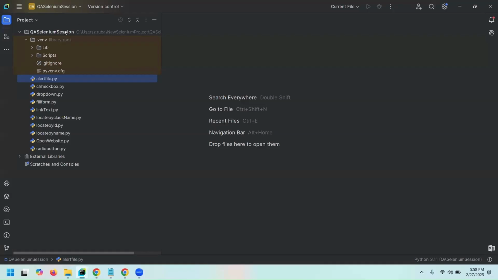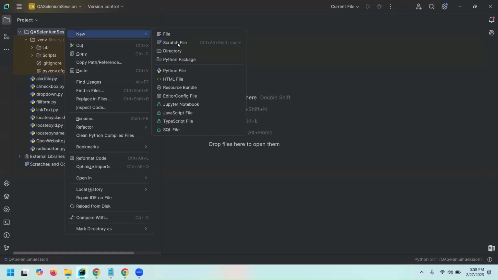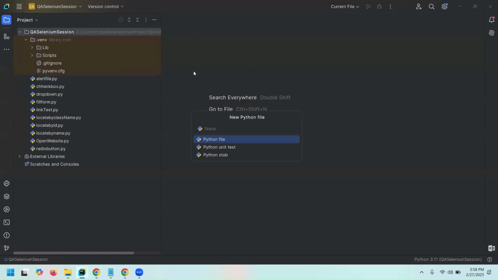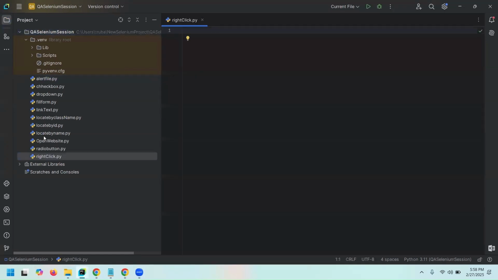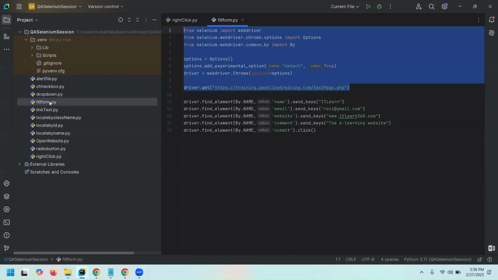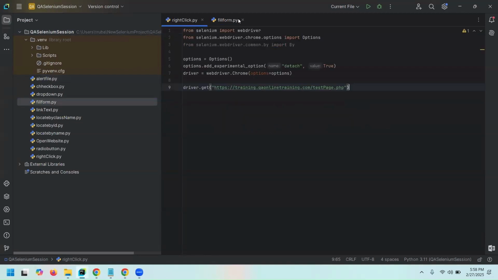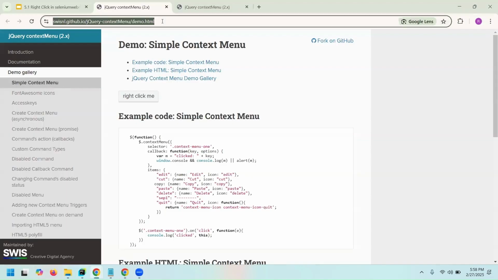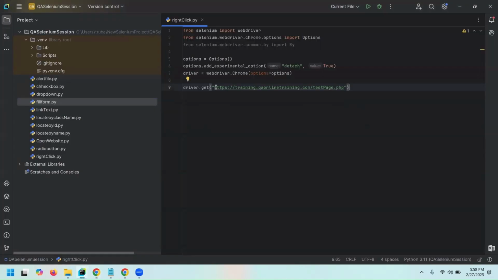So let's get back to our project here. Let's do New and create a Python file called right click. Cool. Now I can copy the steps from here, any one of these. I'll copy these steps and paste them here. Now I'll change the website link. This is the website that I have to test. So I will test this.